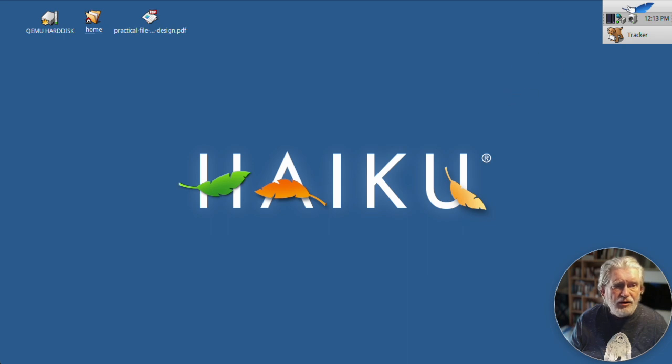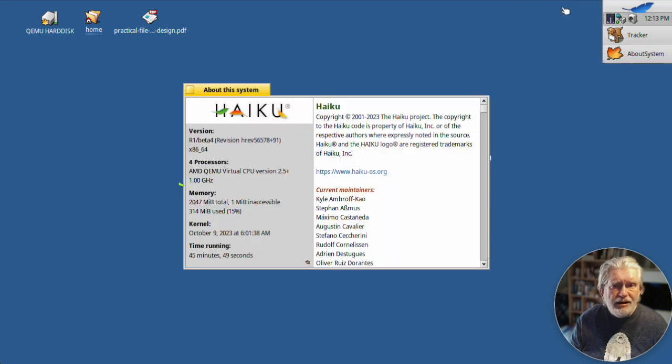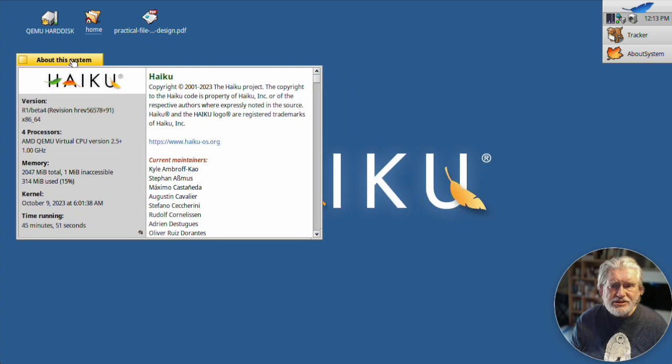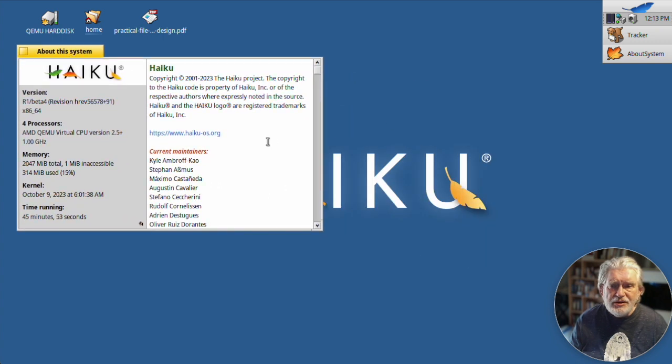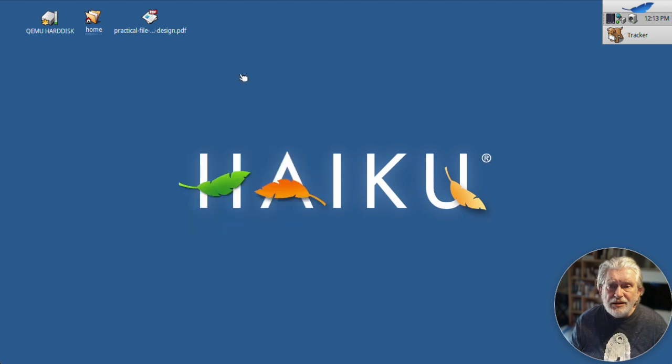Okay, I forgot again. I always should call this up so you can see what version of Haiku I'm using. Right, it's 11 October now, 2023. And okay, so that is what HaikuDepot is all about.